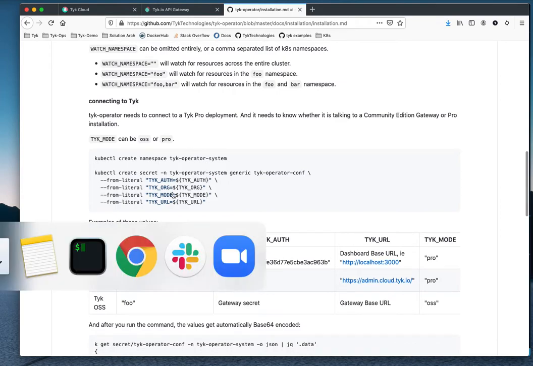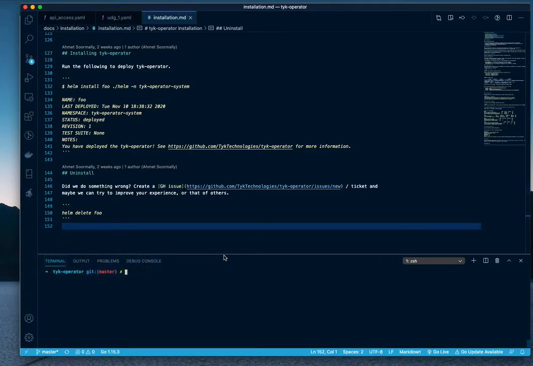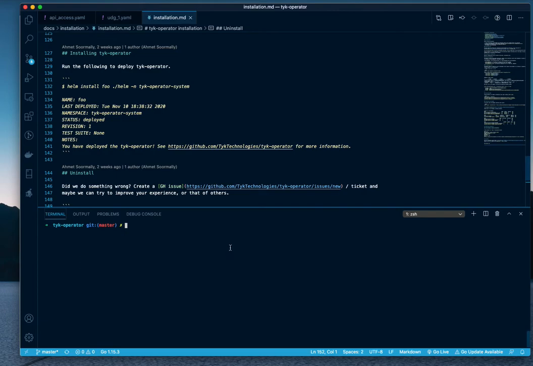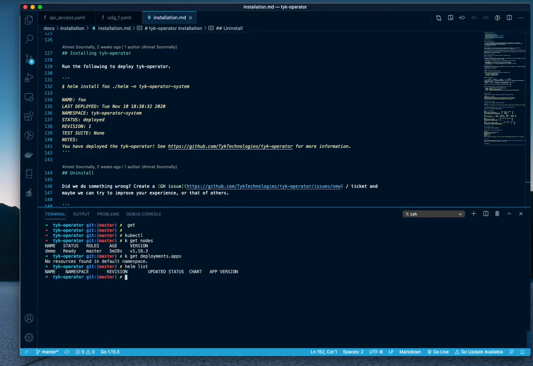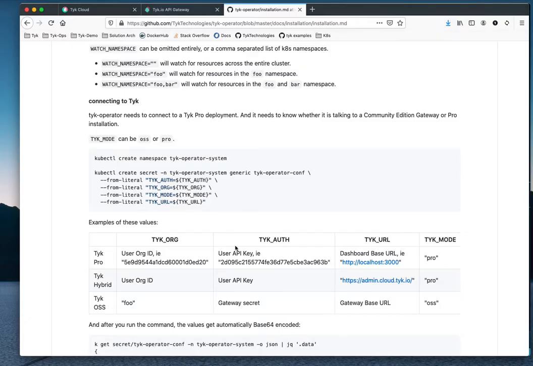So let's switch on over to our Visual Studio Code. We'll use this as our terminal, and I can say kubectl, or for short K, get nodes, and K, get deployments, Helm list. So we have Helm and kubectl installed. We're going to need to do both. Okay, clear. And now we can start.